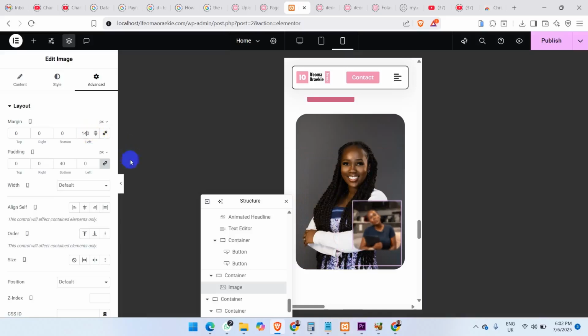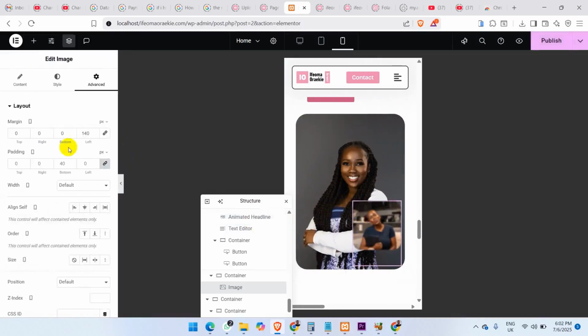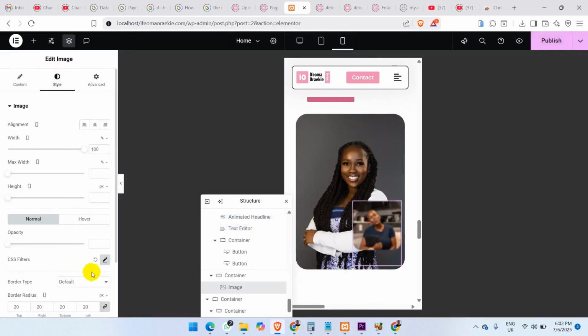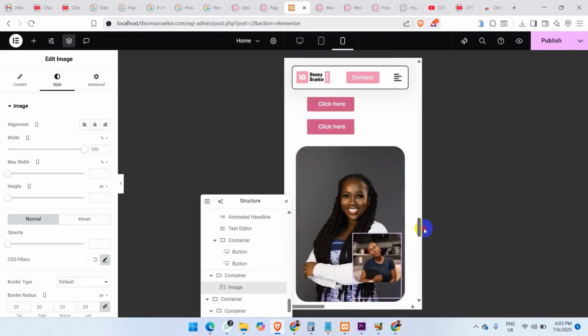So you can see, this is actually how I was able to come up with that. Let me just try and increase the filter a little, the blur effect. Let me reduce the blur effect. Okay, sorry. So you can see this is just how I was able to achieve that particular design. This is how I did the overlapping.